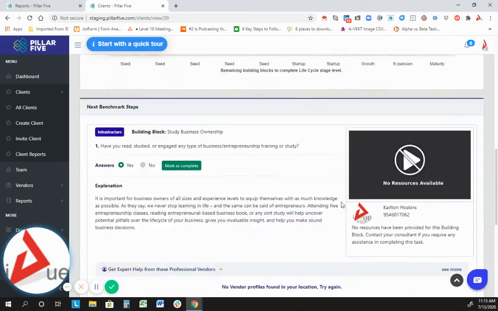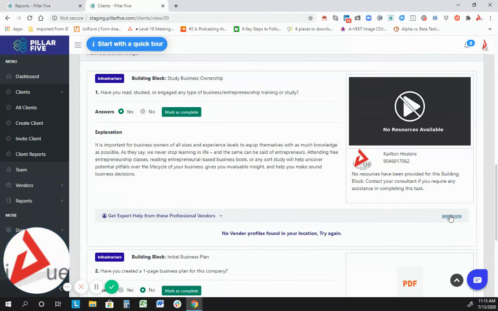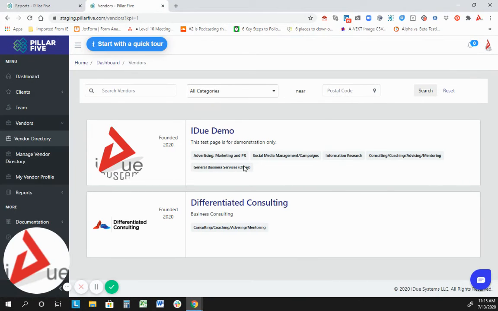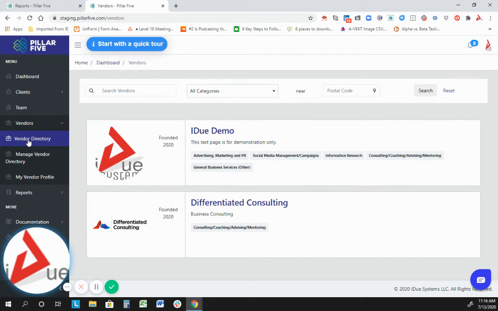But again, we're looking from the client side. So your client can go here and click see more, and they can see all of the vendors that you have in your custom vendor directory list. And as you can see, it took you right to this vendor directory list over here. So that's another way to do that, simply by clicking on the vendor directory.